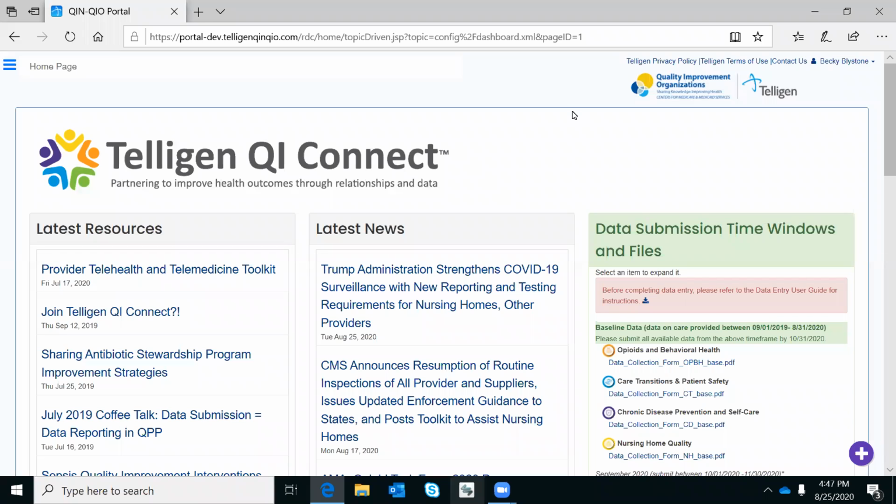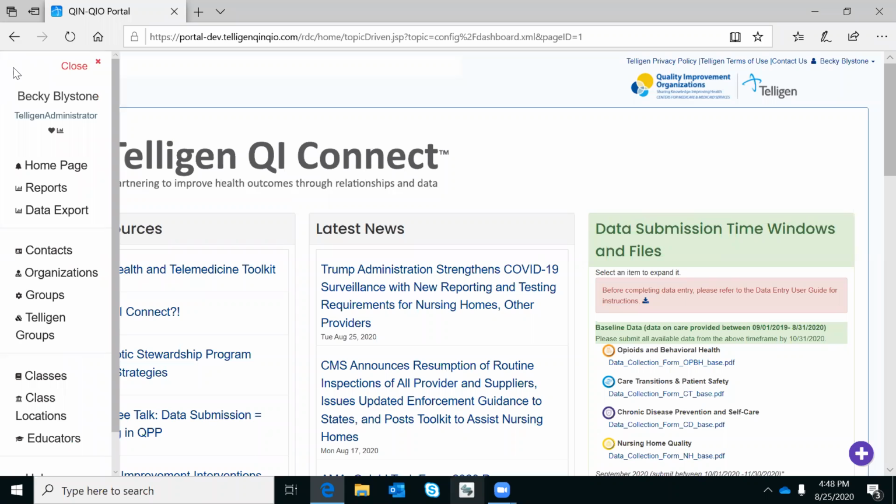On screen, you will see the QI Connect home screen. This is what you see when you first log in. We have resources, news, and data submission options on the right-hand side. I would also like to point out the hamburger menu on the left-hand side of your screen. When you click on this, you can quickly navigate the portal, such as to your contacts and organizations.